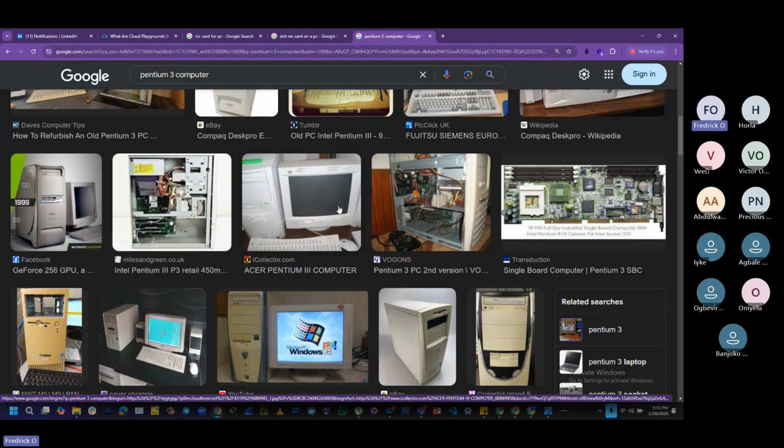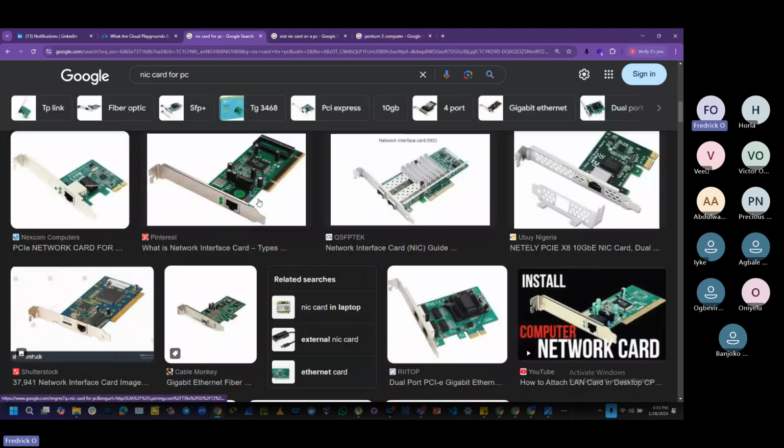Now, if every computer has an IP address, it's also important to know how they get this IP address. They get it with the help of what we call network interface cards, NIC cards. So this NIC card is what I'm showing you. This is the physical structure of what an NIC card looks like.